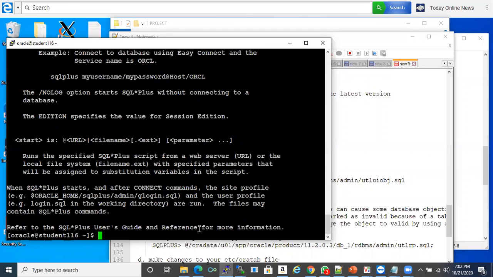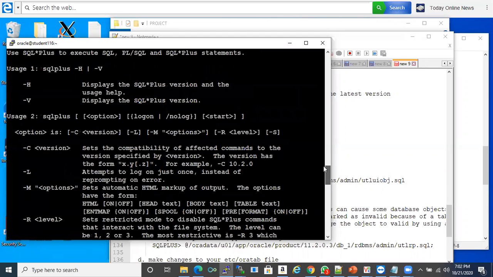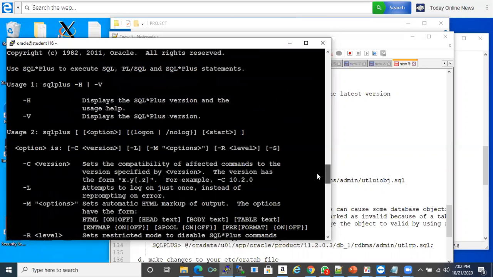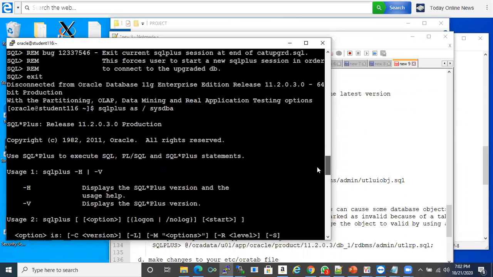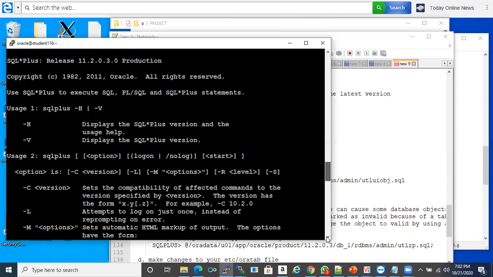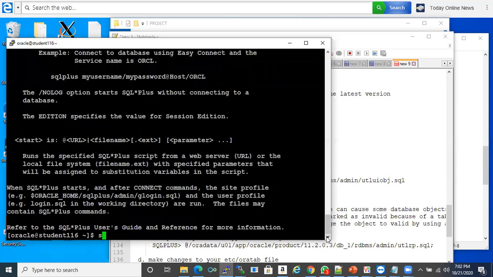Hold on. Let's see if you probably made a mistake. Yes, he made a mistake. The syntax is SQL Plus slash. He put it before the slash. Okay, typo.